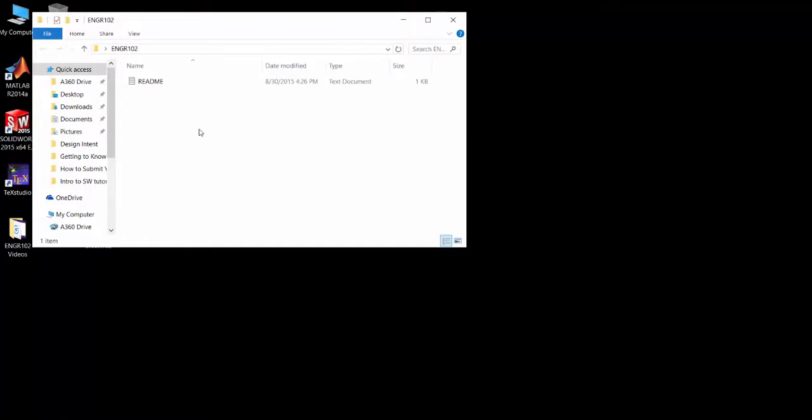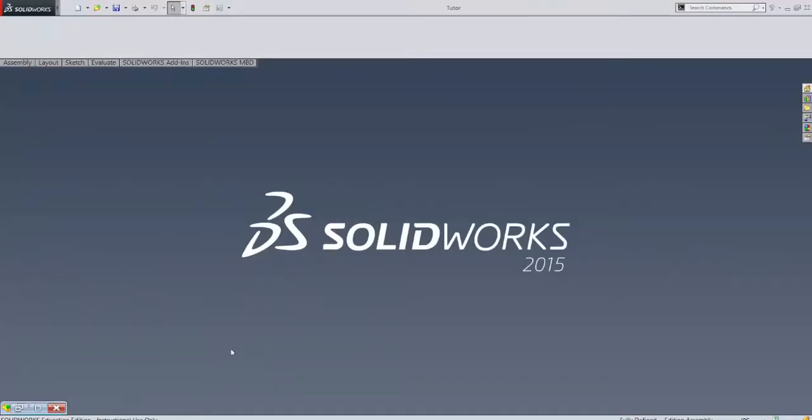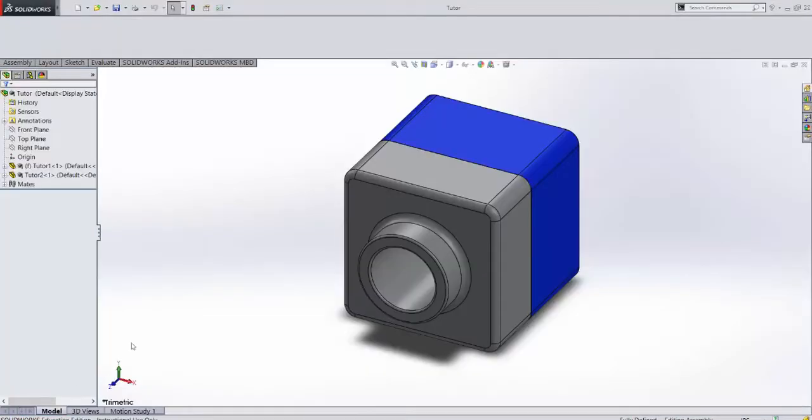Now let's open up the assembly you will create upon completion of the first two SOLIDWORKS tutorials in Getting Started, called Lessons 1, Parts, and 2, Assembly. The assembly contains two parts named Tutor 1 and Tutor 2, with appropriate mates that describe how they fit together.